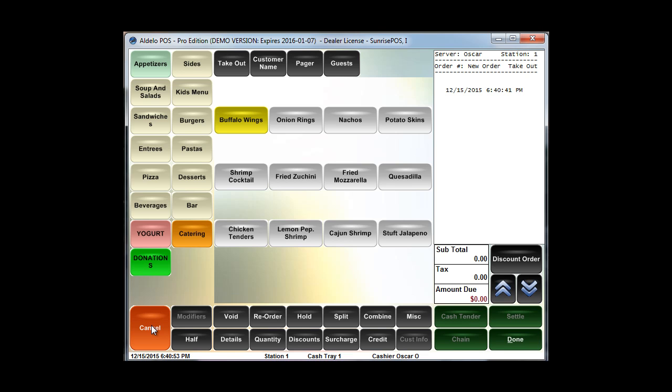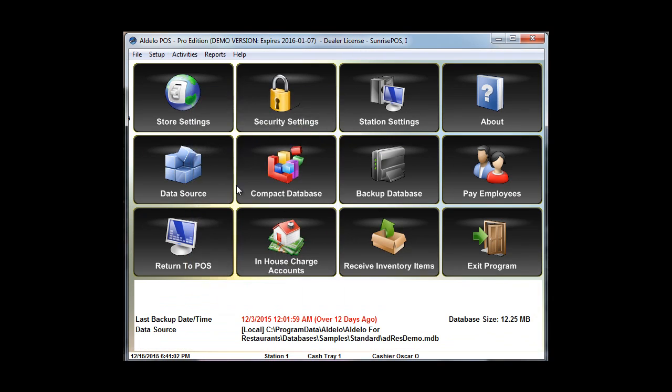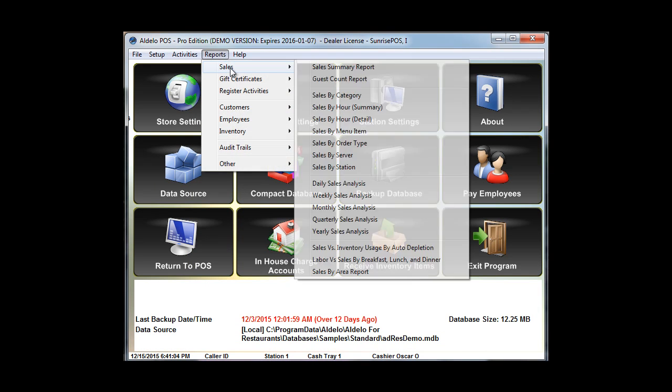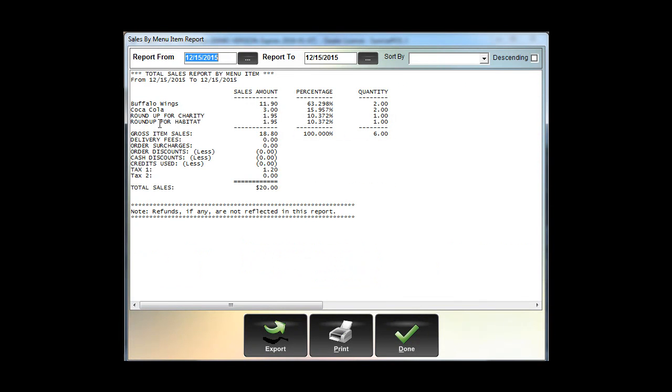And then at the end of the month or into the quarter, or however often you're doing this program for, we'll go into the back office here, and we're going to click on reports and sales, and we'll do sales by menu item. And we've got Roundup for Charity was one that we had set up before for last quarter, and the one we're working with Habitat for Humanity this quarter, and the Roundup for Humanity we've done one for $1.95, and so we can take that information here, and it'll give us a total of how many we've done.